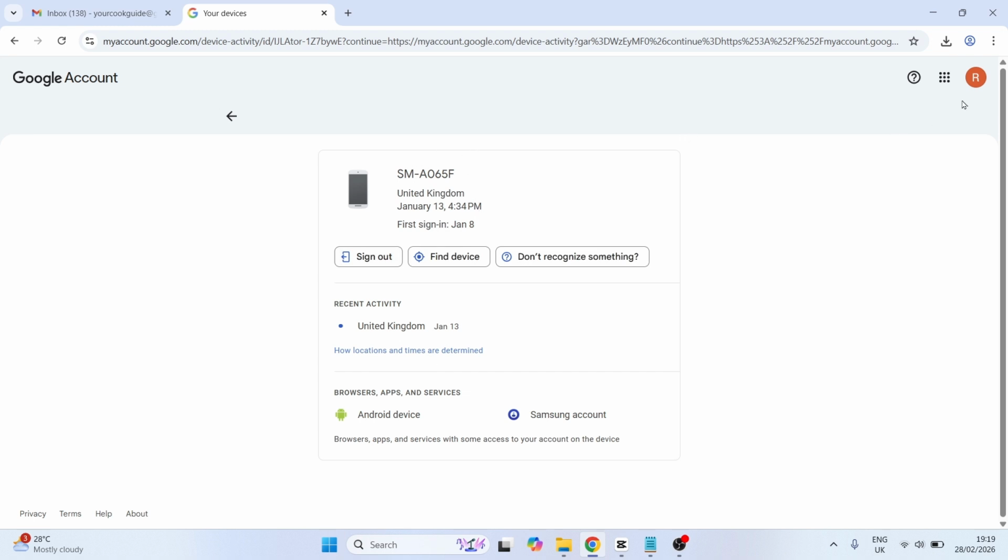Now just remember that your Google account and your Gmail account are essentially the same thing, and that's how to check your Gmail login activity.